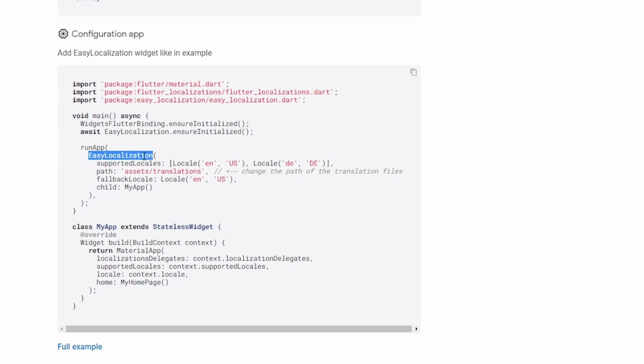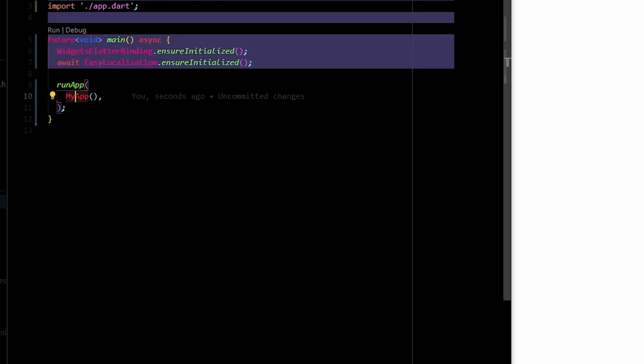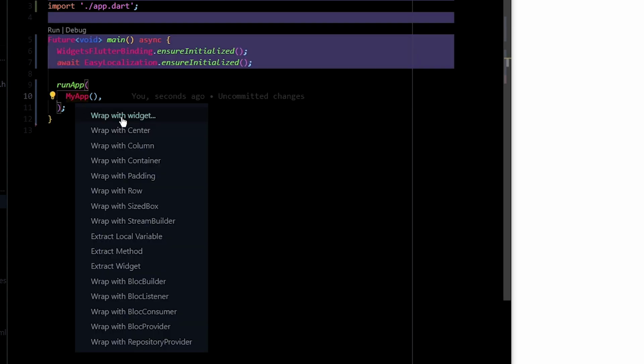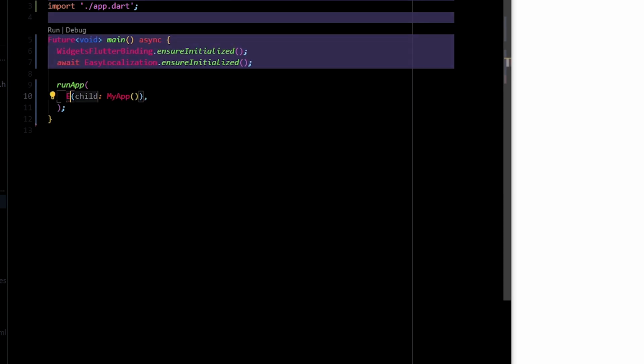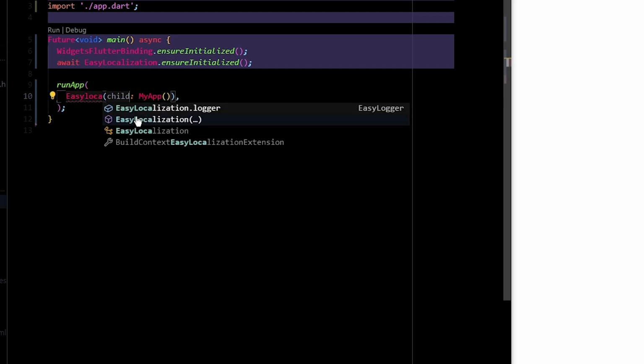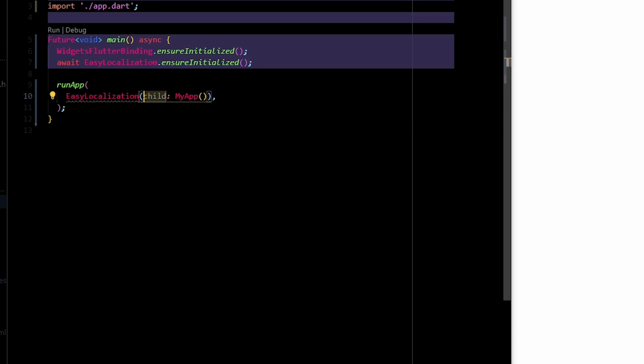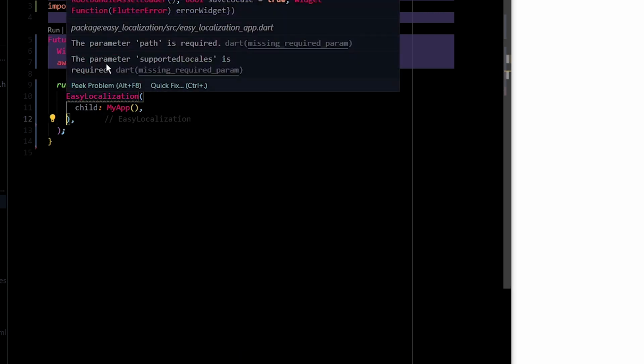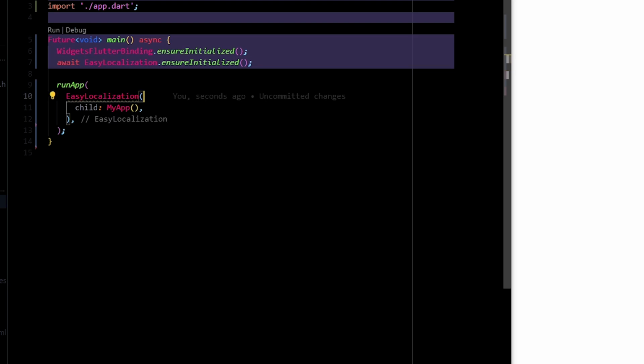And it says also you have to wrap the my app with easy localization. So we should just do that. Control dot. This is in VS Code, and then wrap with a widget called easy localization. And as you can see, we got this squiggly line that says we are missing path and supported locales.